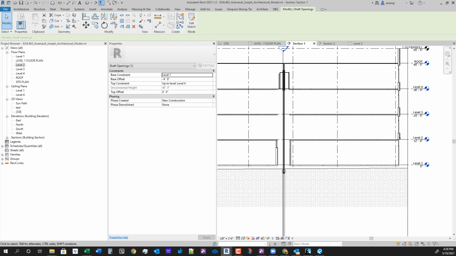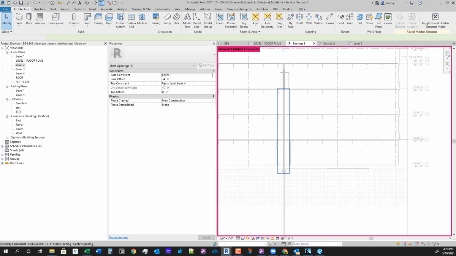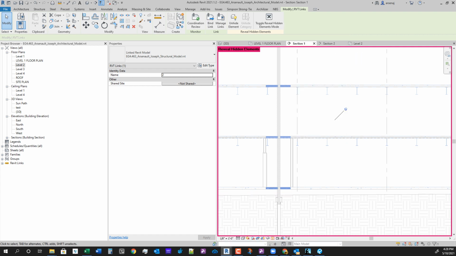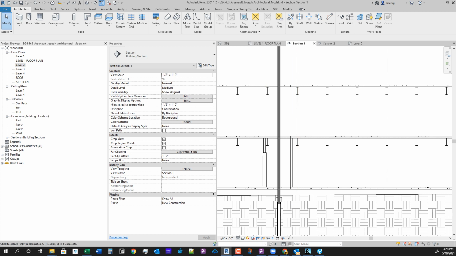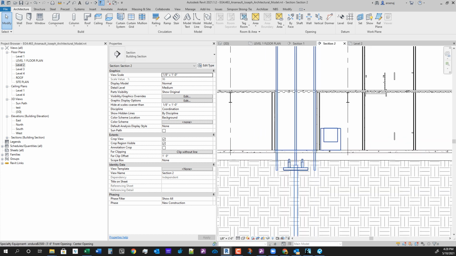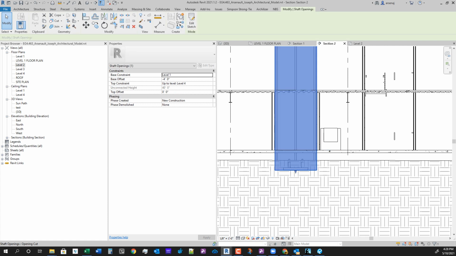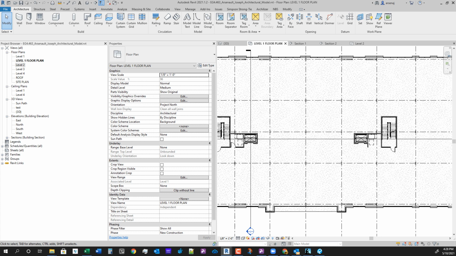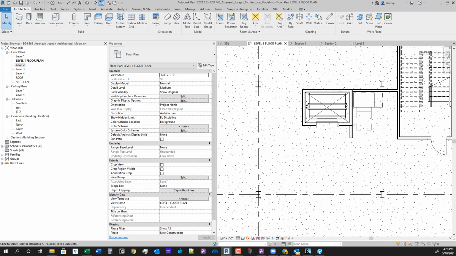I'm going to turn the structure back on by right-clicking on Hide and View Elements. I hit it manually. And so now we can see that we've got an elevator on both sides. We've got the shaft, we've got the walls, the elevator room. Now all we need to do is just mirror this door and trim this wall.